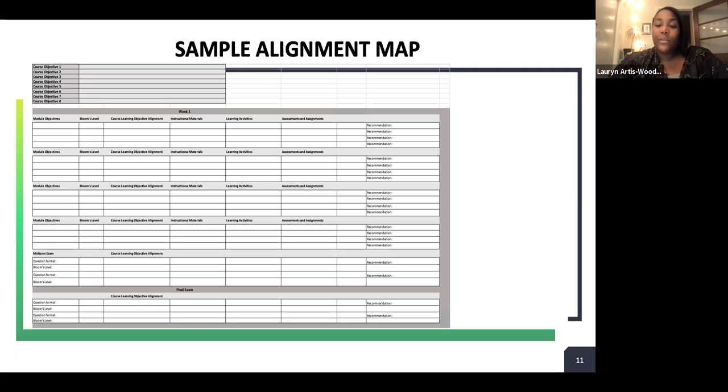You put in your module objective and you would say, what level of Bloom's is that? And Bloom's is a taxonomy method for categorizing learning outcomes. And then you would say how that aligns to the course learning outcome. And that alignment map also has the same space for materials and activities and assessments. So very similar to the other one, and just helps you break down the outcomes part of the equation. And like I said, these are linked at the end of the presentation, which you will get a copy of.